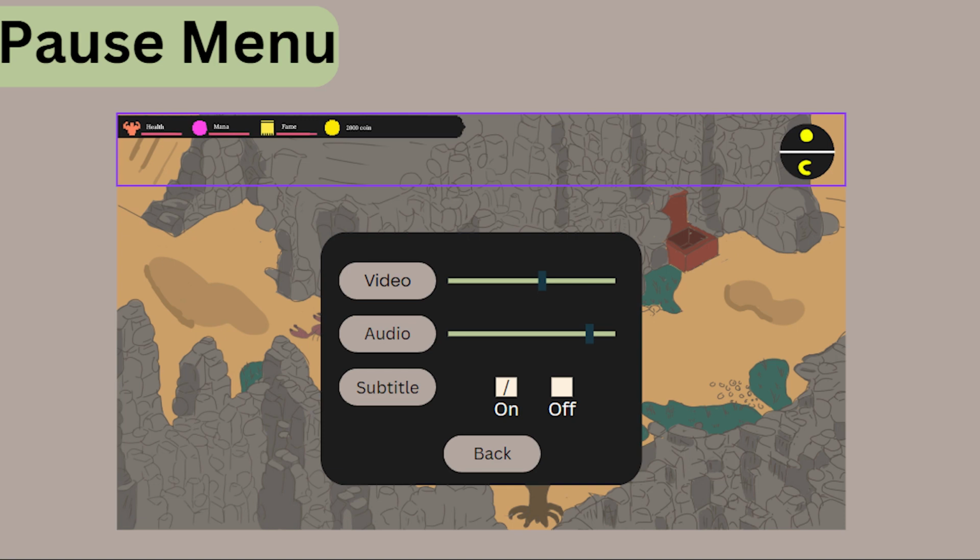So you can tick for the subtitle. I put it in a tick box. If you want it on, just tick the on box. If you want it off, just tick the off box. If you press back here, you're going to go back to the pause menu just before.